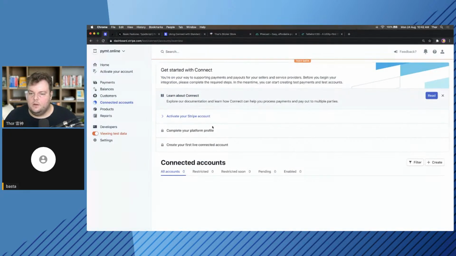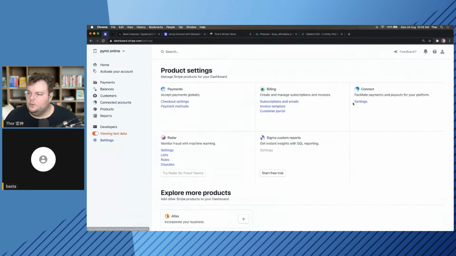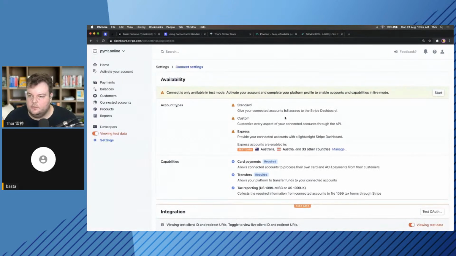And so now, do I need to activate? No, for testing, not, right? For test mode, no. Okay. You shouldn't need to. And so now I do have my connect settings. That's right.